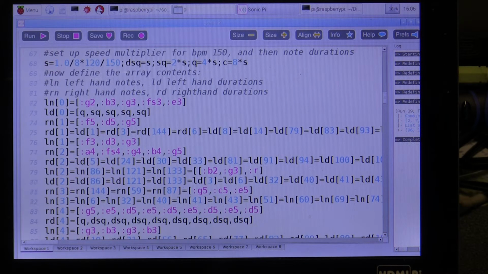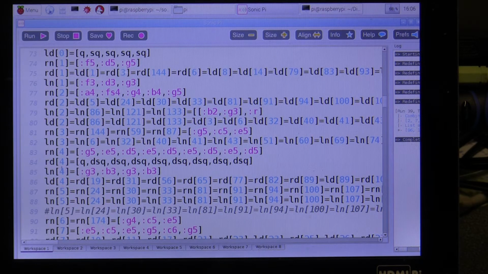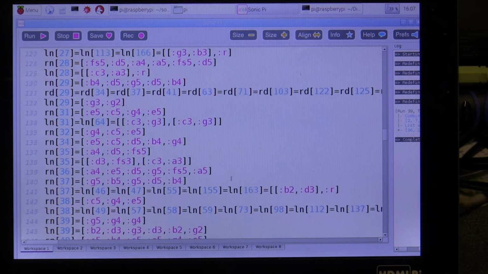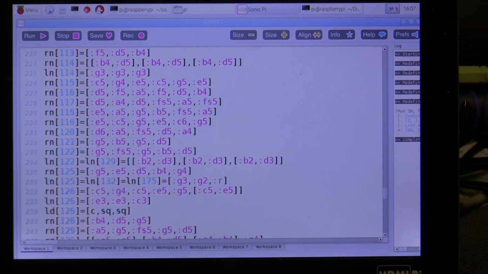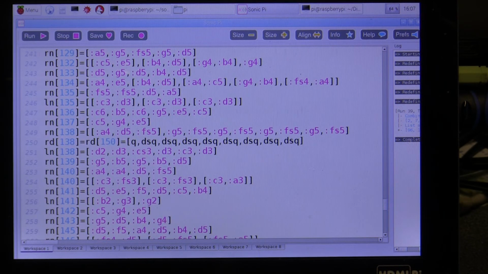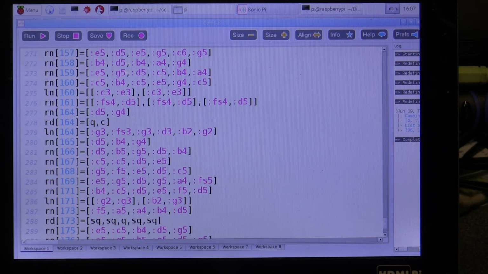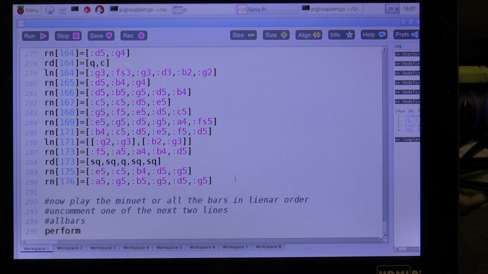And also we have another series of arrays which have the durations of the notes in. So the right hand duration for bar four is a quaver, and then a string of demi-semi quavers for the rest of the bar. And that goes on for all the 176 bars which are there. This is one reason the program doesn't run on the Mac, because the program's just a bit too long for it to fit in and work properly. But it works very well on the Raspberry Pi, as you can see.